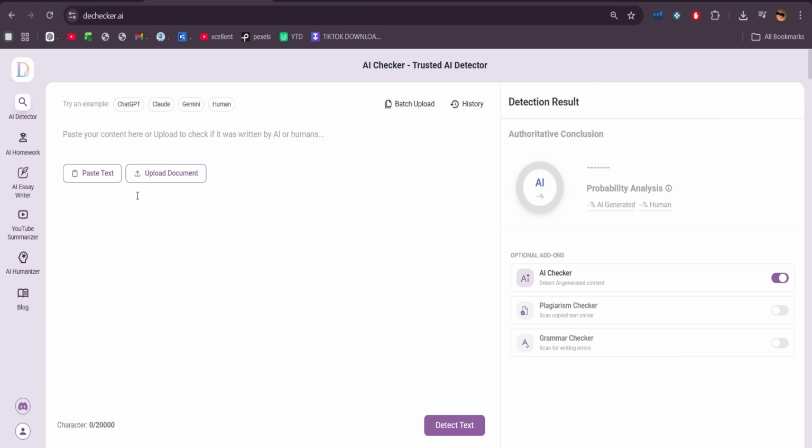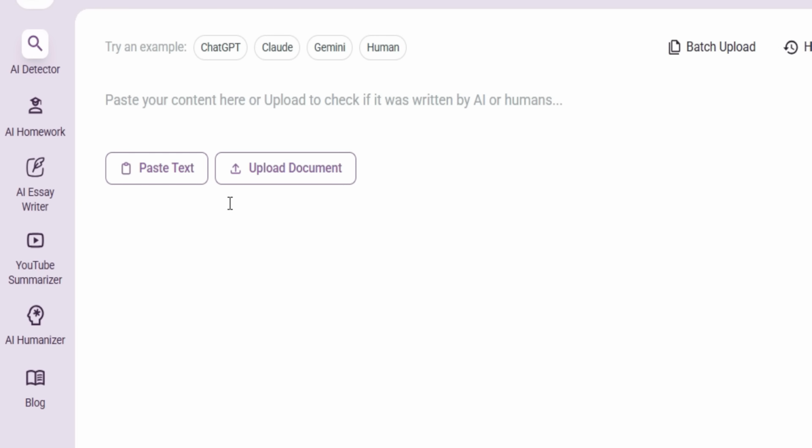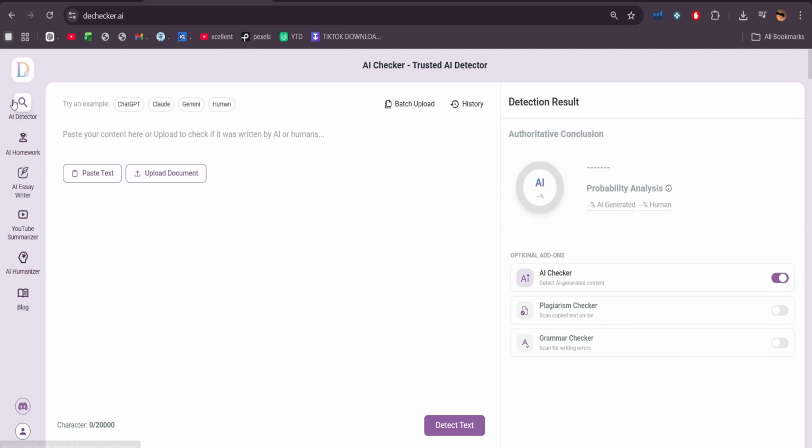Let's explore this tool. Here on the sidebar, you can see many options available, like AI Detector, AI Homework, AI Essay Writer, YouTube Summarizer, AI Humanizer, and Blog. First, we'll start with the AI Detector. Here, you can paste text or upload a document to check if it is written by AI or a human. On the right side, additional options are available, like a plagiarism checker to see if the content is copied online, and a grammar checker to fix mistakes.